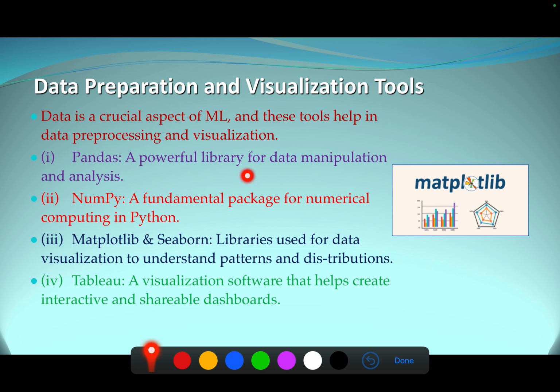It is a powerful library for data manipulation and analysis. Whenever you use the Python environment, you can make use of Pandas and NumPy. NumPy is also a fundamental package for numerical computing in Python. So whenever you want to compute numerically on matrices, then in that case you can make use of NumPy.